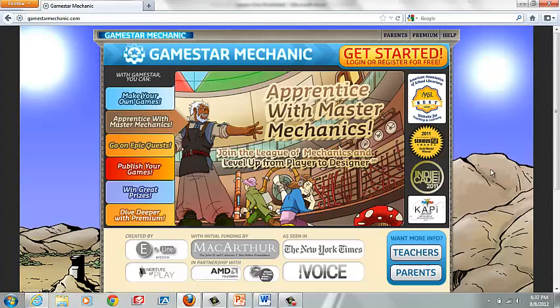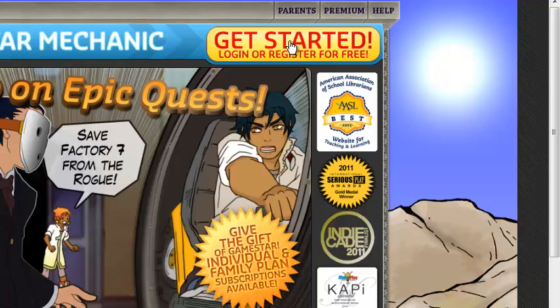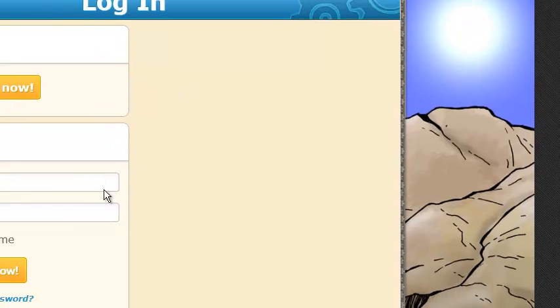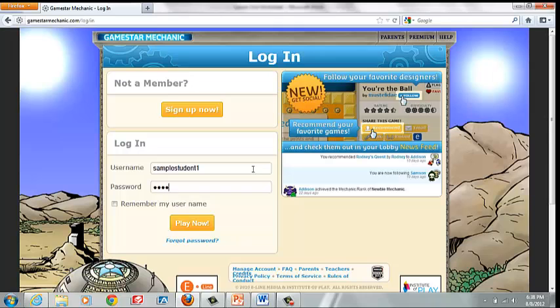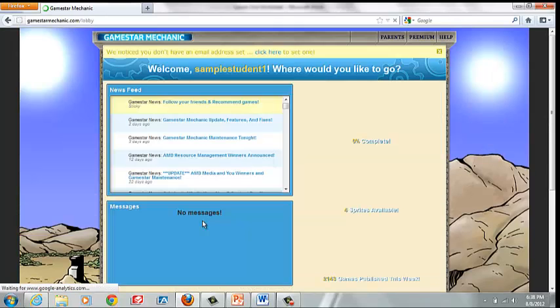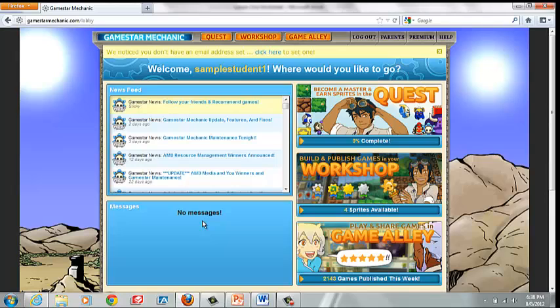When students go to this website, they will see this page. They need to click the Get Started button, and the logon screen will come up. I created a sample student account to make sure I could see exactly what the students saw. I've used the password and username in the Blackboard if you'd like to explore as well. When the students sign in, here is what they will see.